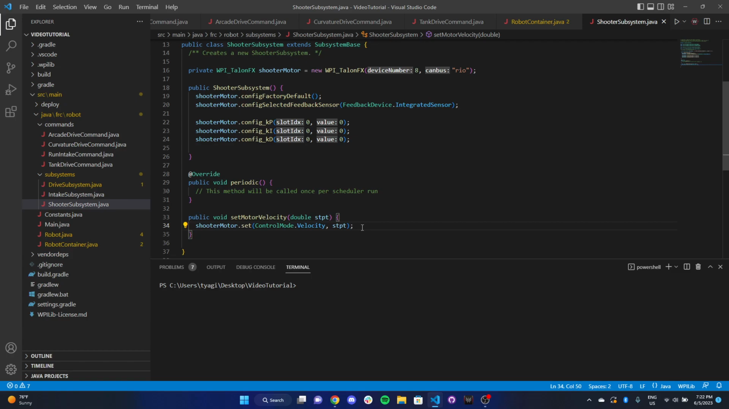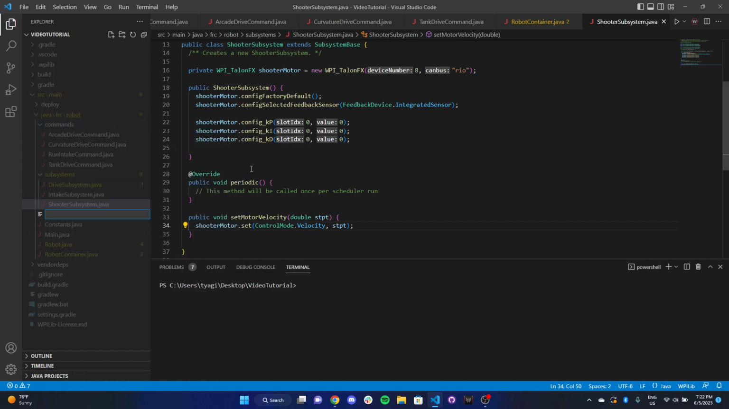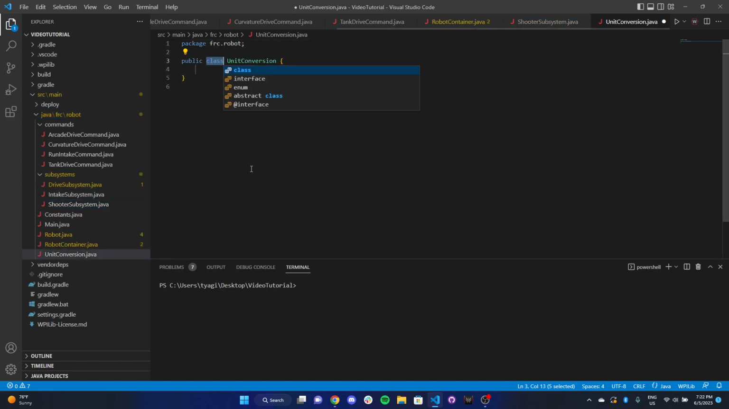So what we can do is make a small helper class that allows us to do all these conversions. You can right-click the robot file, create a new file, and we'll call it UnitConversion. One thing to note is that if you're making a class separately without the WPILib helper, you have to specify that it's .java.